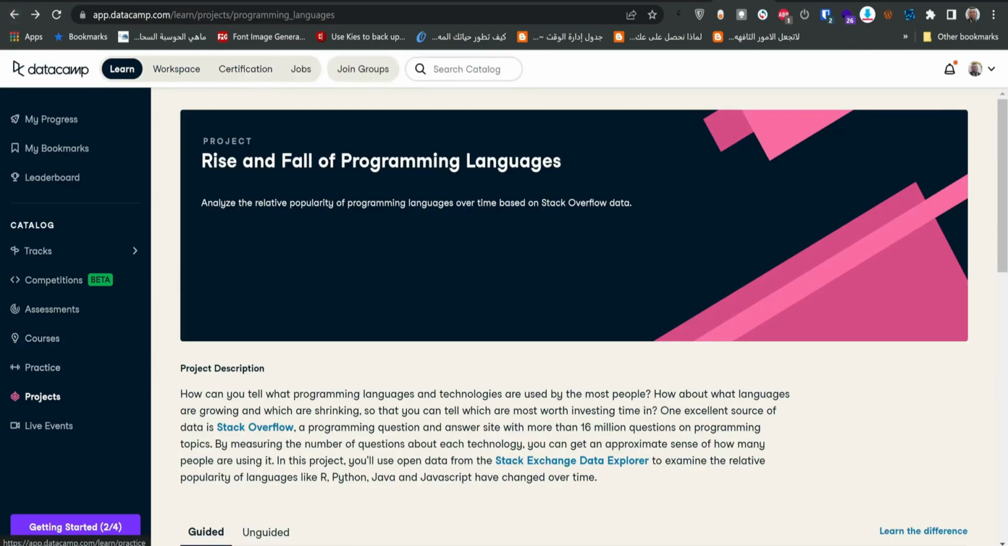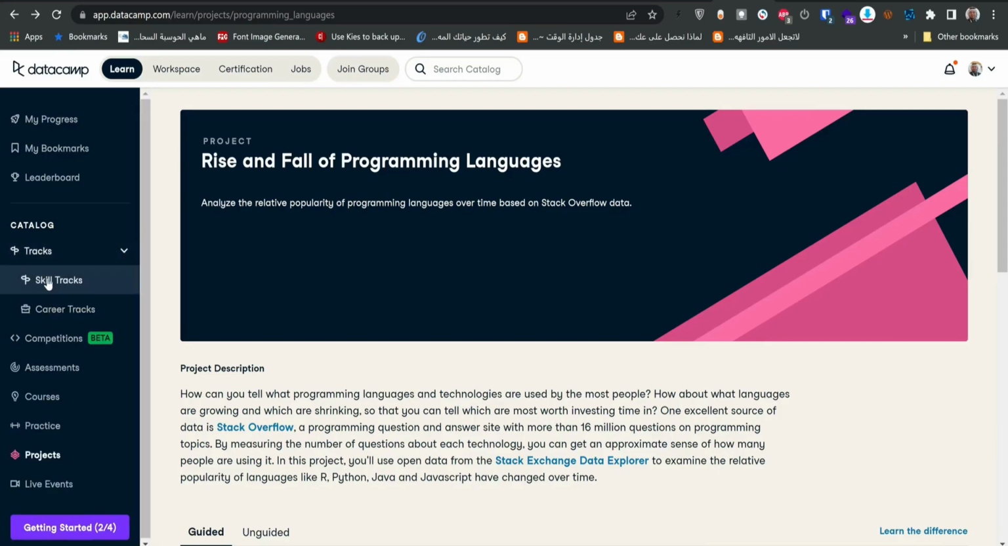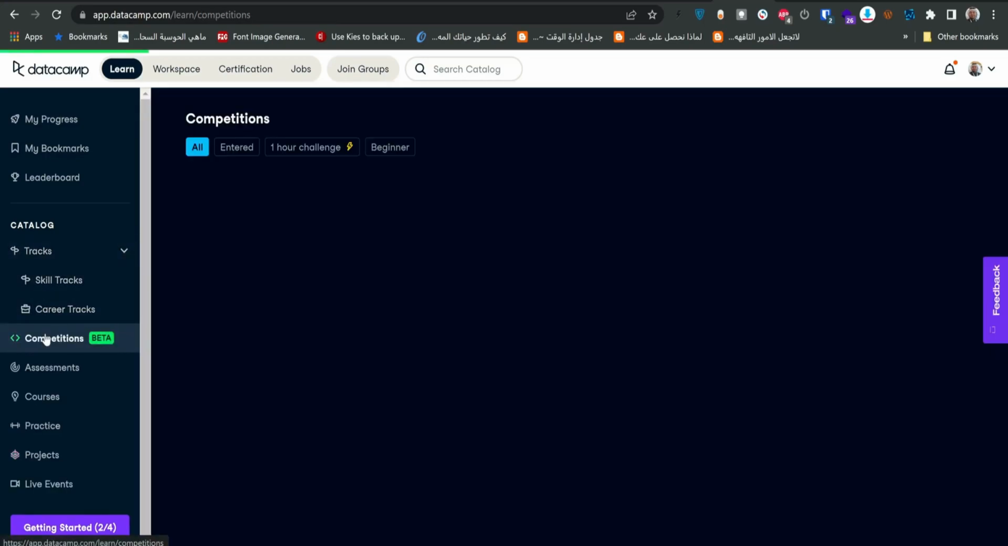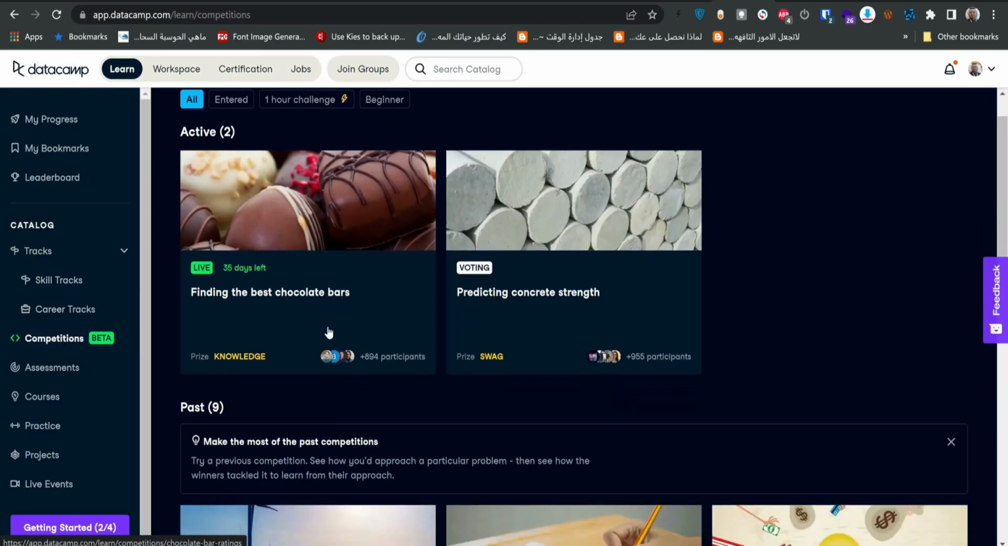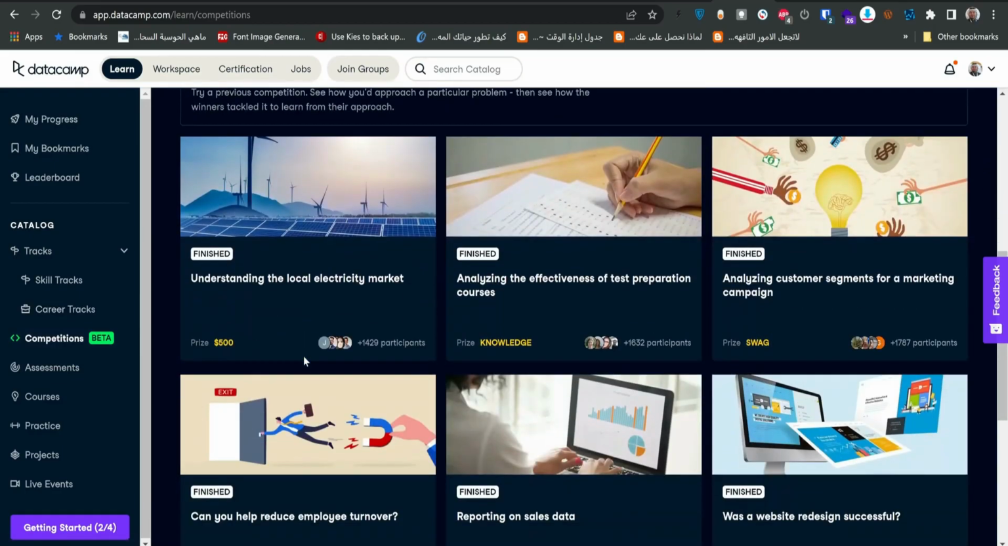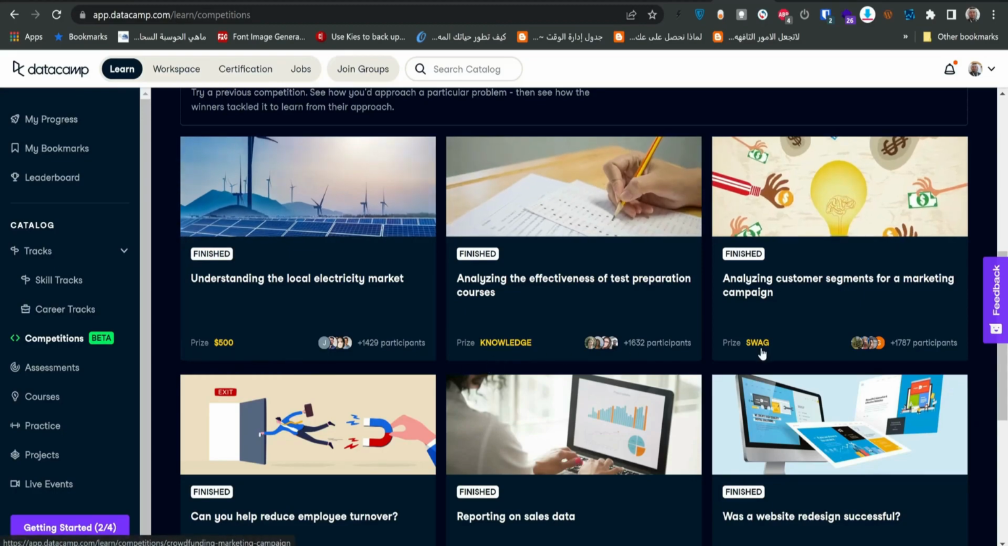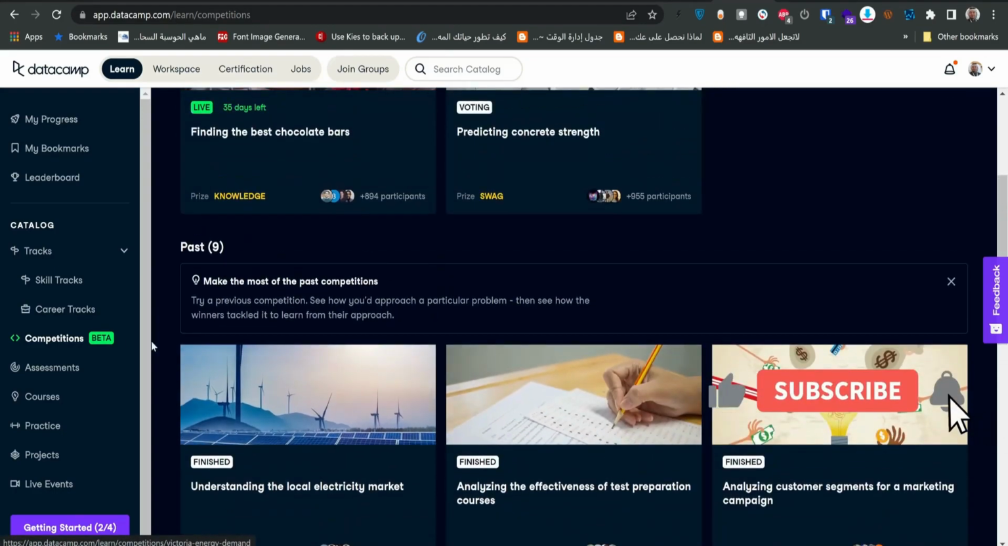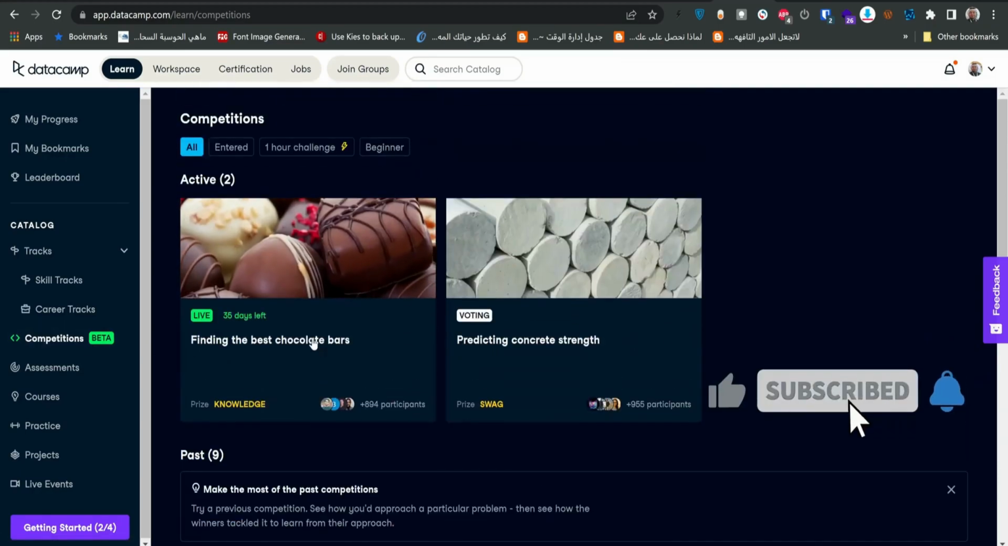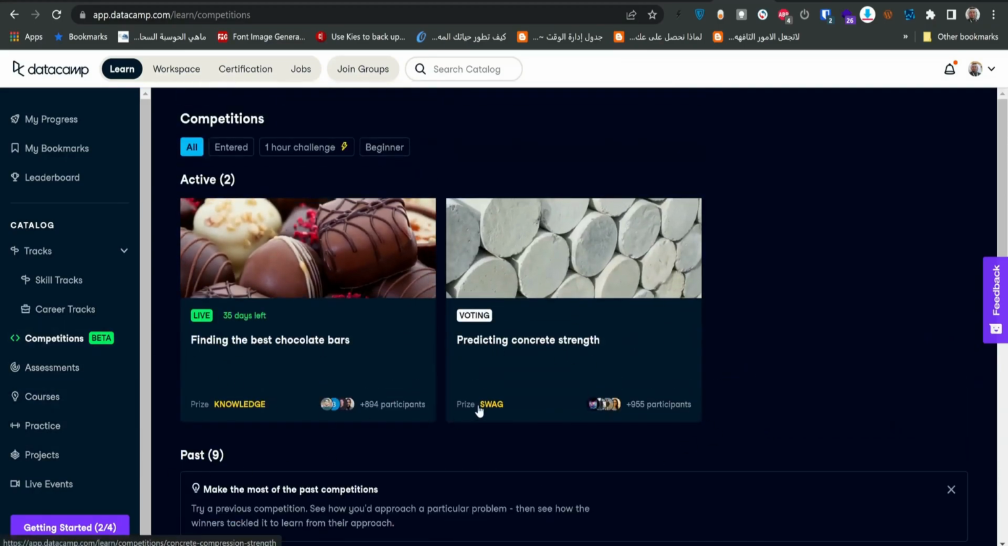Now we check the project section. Okay, and here we have the tracks, which is skill and career tracks. Here we have the competition, which are actually in a beta section. You can just click on any competition, which is exactly like a Kaggle competition. There are money, and there is swag, prize, knowledge, and whatever. So this competition is like a Kaggle competition, okay? But they are still in the beta section.